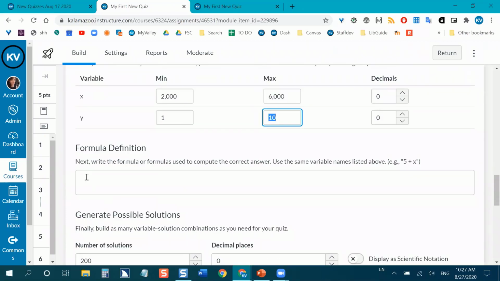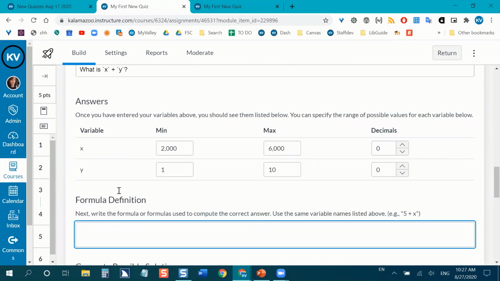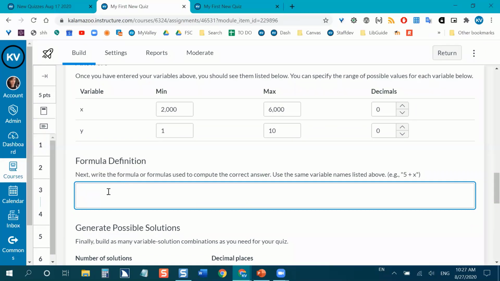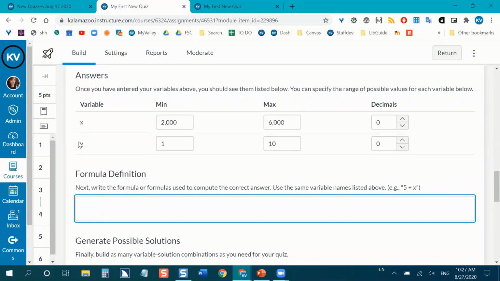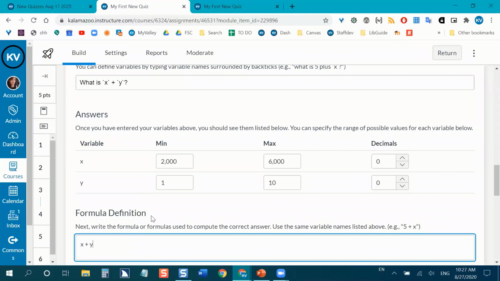Formula definition. This is basically going to be exactly the same as this up here, except you don't need to use the backticks anymore. So this is where you're going to tell Canvas, whatever x and y are, do this to it. So I'm going to say x plus y. It's pretty much the same as up here, just without the backticks.